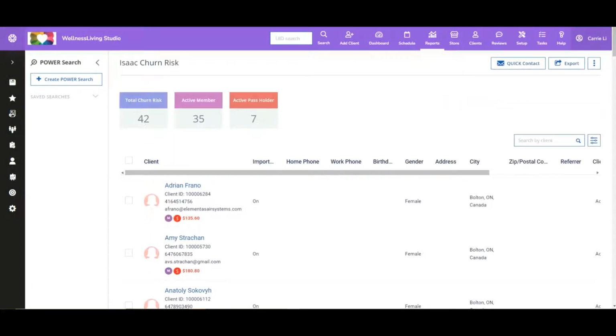Now this feature is obviously amazing to have because it'll help all our business owners retain more of their customers, because essentially Isaac will generate a report to show you who is statistically most likely to leave based on the data that he's been tracking from your business. With this information, you can shift your strategy to keeping these members or focusing on your loyal clientele.